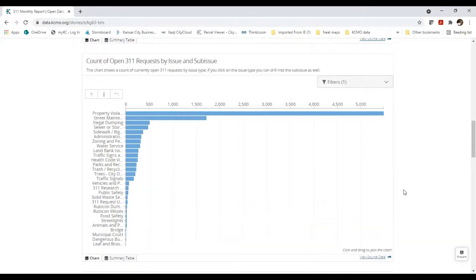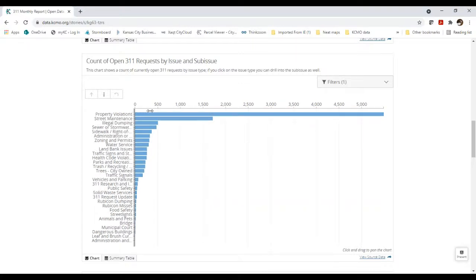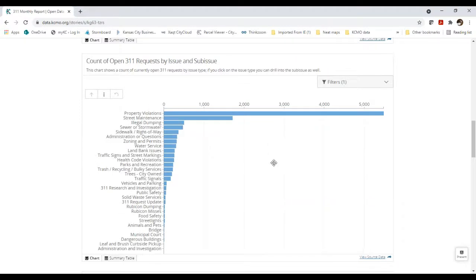This is a bar chart that shows a count of open 311 requests by issue and sub-issue. I'll adjust this a little bit so it's more visible. And this chart shows a nice feature, which is that you can have a drill-down component. This is the issue type that's shown, but we also have a sub-issue.